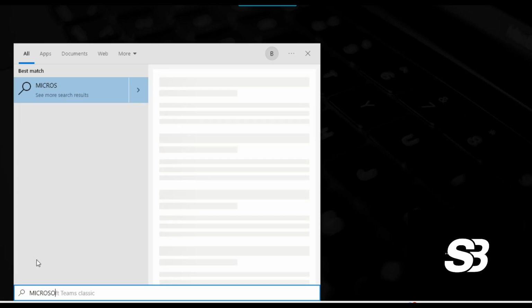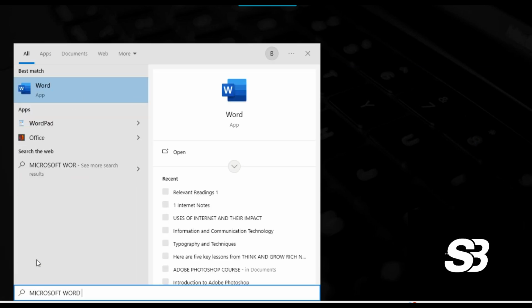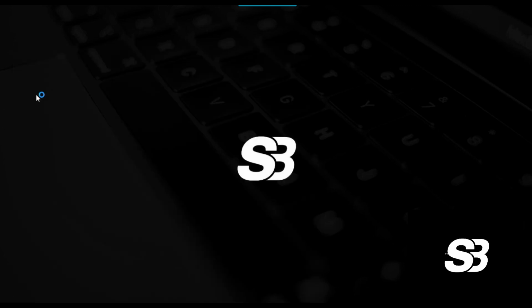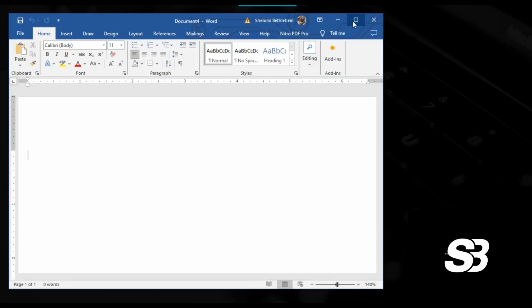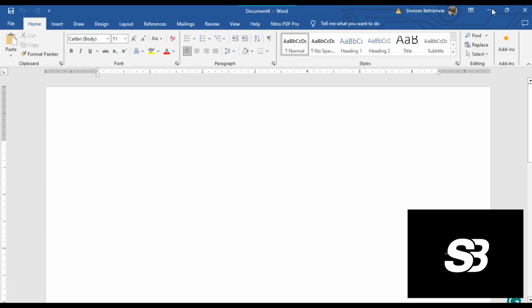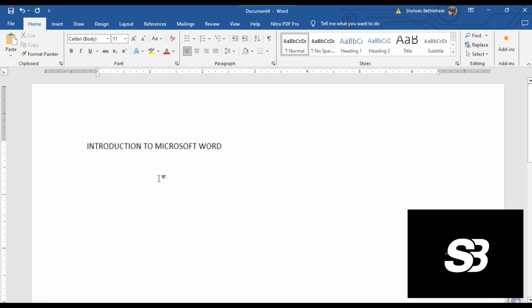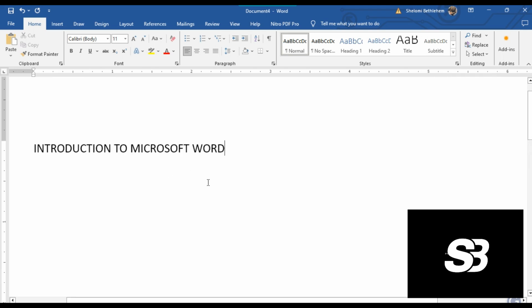So to open Microsoft Word, you'll have to go to your start, either type Microsoft Word or just type Word, then you just click on it and it will open. You can create a blank document, make it full screen. Let's type introduction to Microsoft Word. Can zoom it a bit.